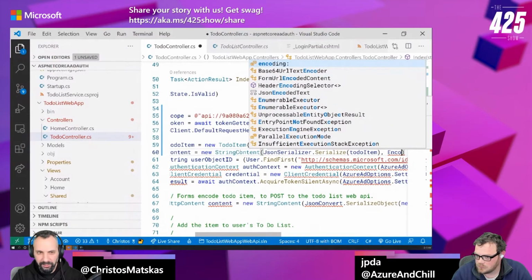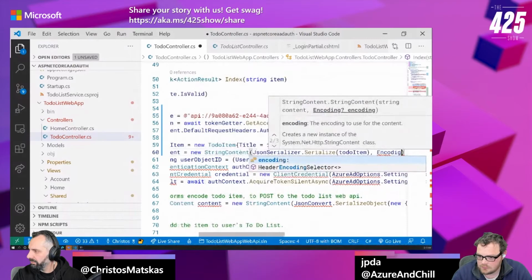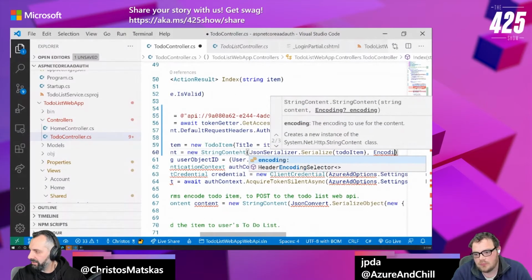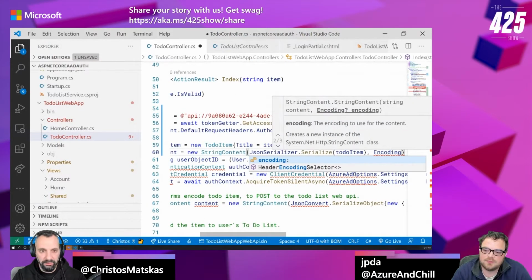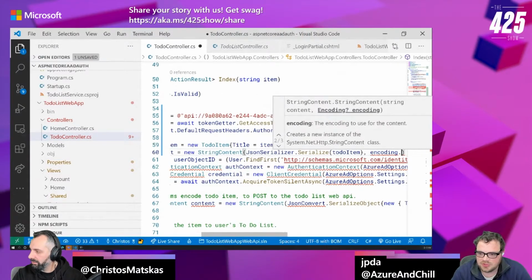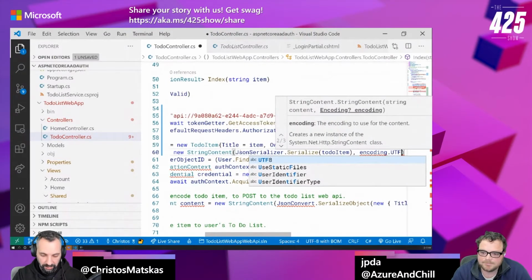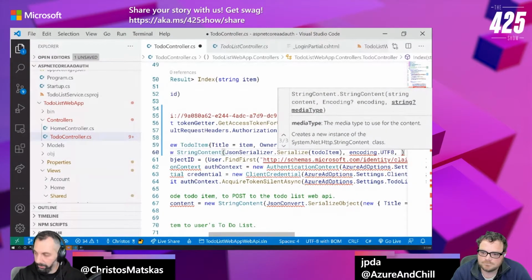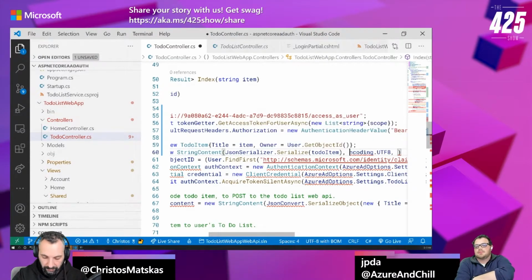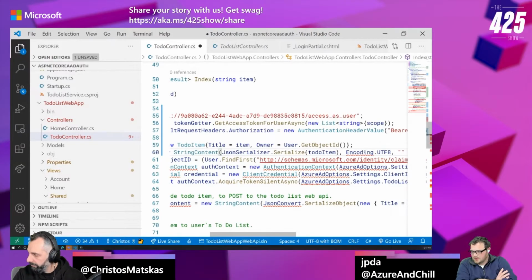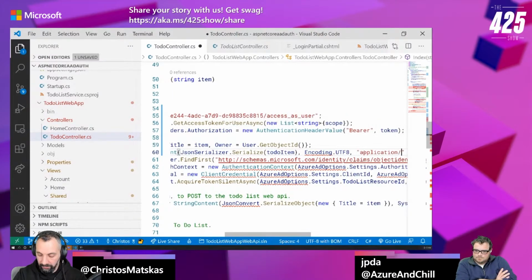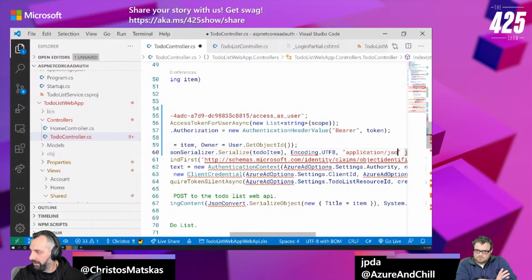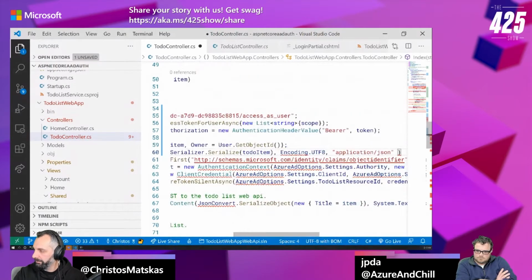And then for encoding, should we leave the default, you think? Like, do we even need to pass it? Encoding depends on your API, but usually I do UTF-8 encoding. Yeah, apparently UTF-16 and 32 are quite a mess to work with. And then media type is usually application JSON, yep. Application JSON, because that's what's expected by our API.